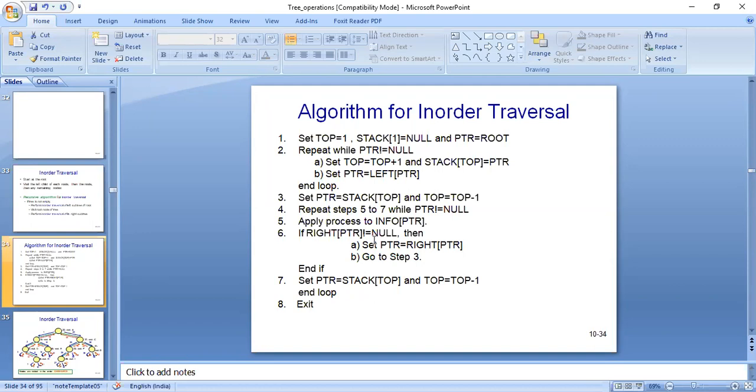So I'll just show you with the help of an example. Let's start over here. I'm taking the same example that we have discussed. We have discussed the pre-order of this example. Now let's see the in-order for the same tree. So we are having here the various nodes, as you can see.